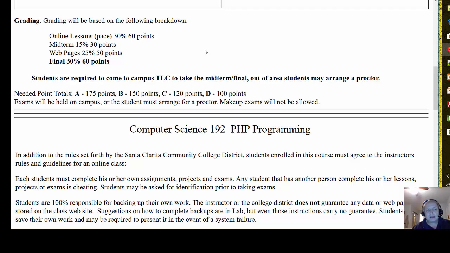This is not an online midterm. This is a TLC midterm. You've got to come in and take a midterm exam. If you live out of the area, you can arrange a proctor with a local college. Contact me if you need help with that.